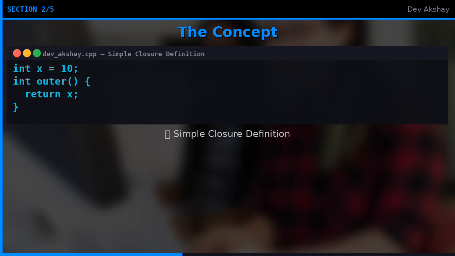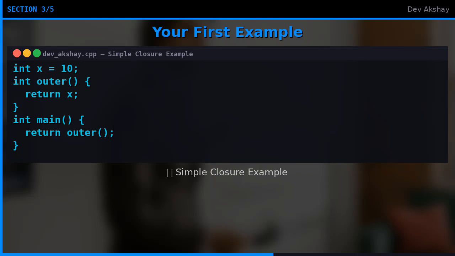So, first we have a function called outer, and inside outer, we have a function called inner. And here's the key part, inner has access to the scope of outer, so it can use the variables of outer. So, we have int x is equal to 10, then we define our outer function, and inside outer, we define our inner function, and inner returns x. And in this last line, we call outer, and it returns inner, which has access to the scope of outer.